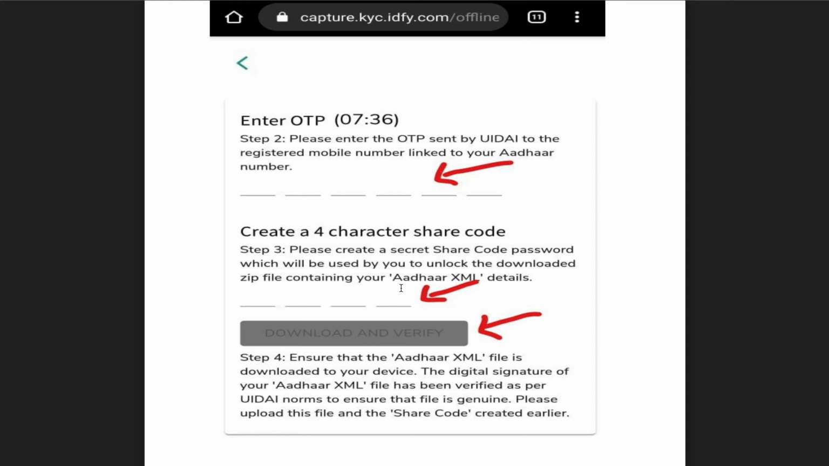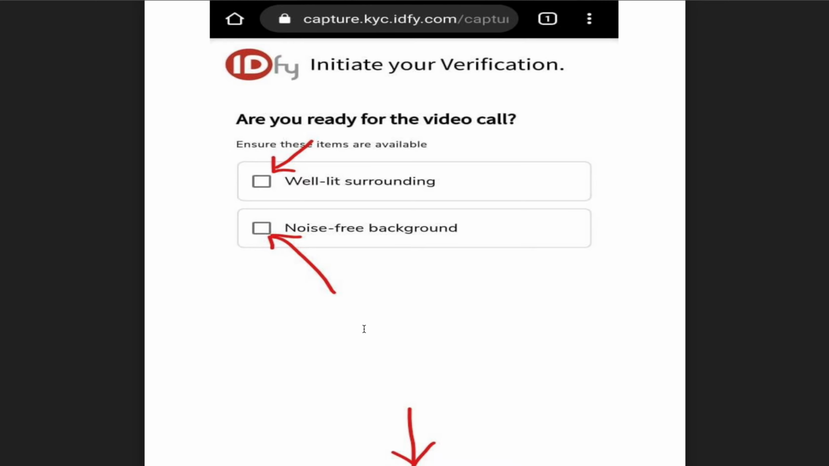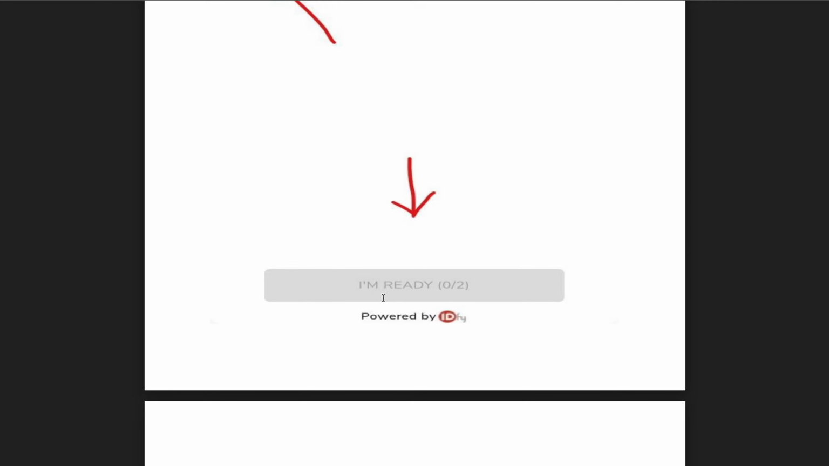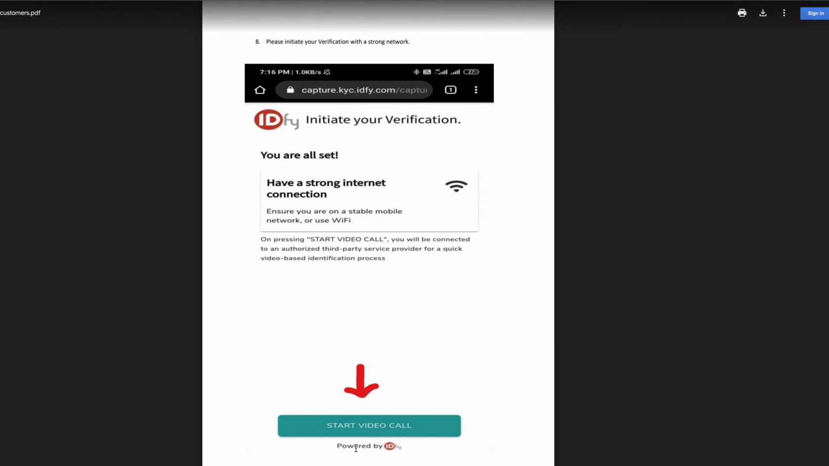This can be anything that they want. This can be 1 2 3 4 or 3 4 5 6, whichever they can remember easily, and click on download and verify. So their Aadhaar will become verified after that. After that, they need to answer these questions that they are sitting in a well-lit surrounding and a noise-free background, and click on I am ready. So their video call can start after that. They can start the video call.